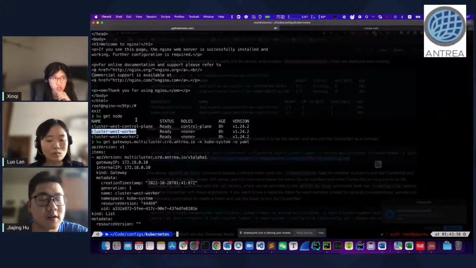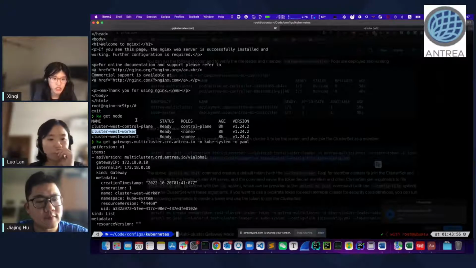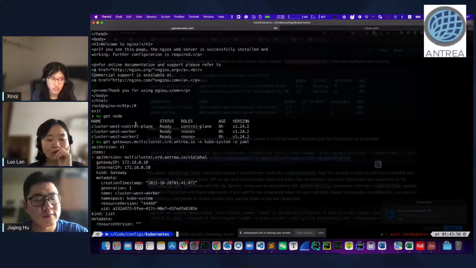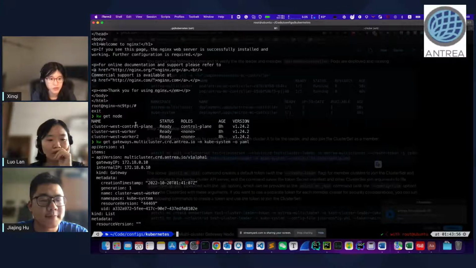Okay, so even though the nodes here can access each other no matter whether they are in different clusters, the idea here is to show people that if you create a multi-cluster service, the endpoint of the service is the cluster IP of the other service in other clusters. Yes. Okay.